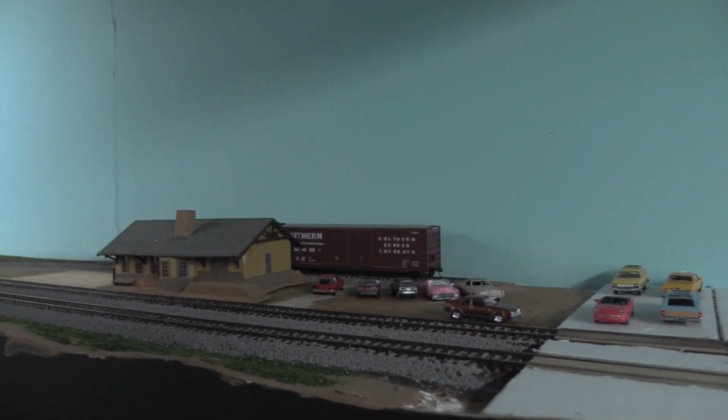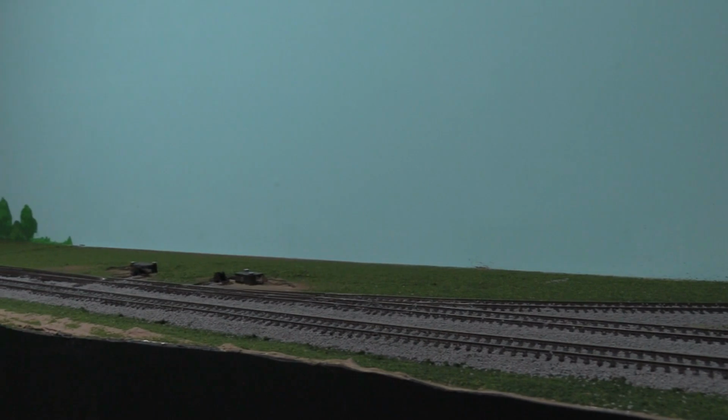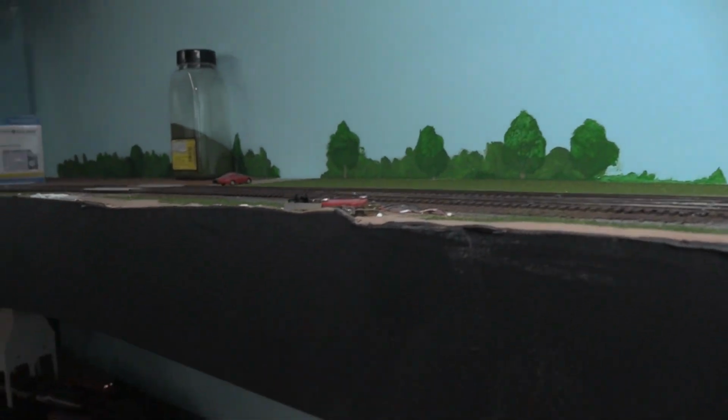So anyway, that's the whole layout. There's a lot more work to do on it.